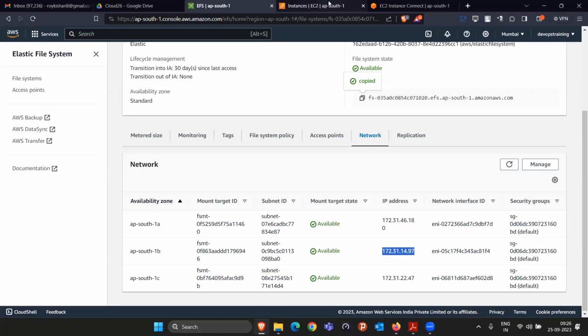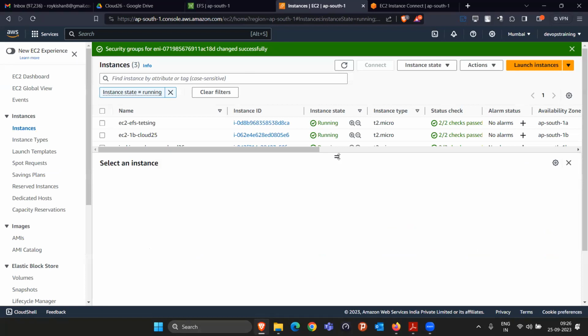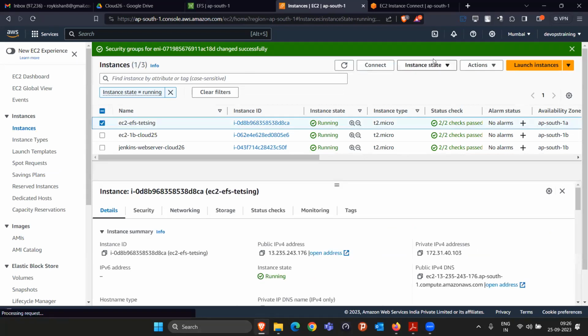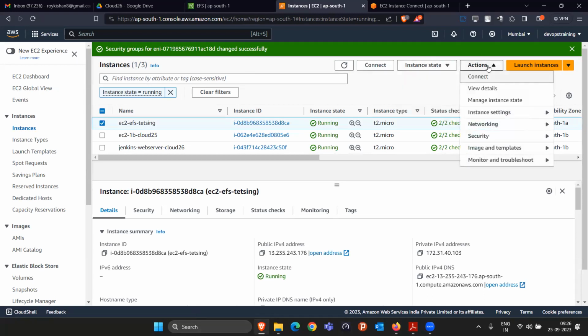Second thing, what I'm going to do is quickly attach the security group to this particular machine also, which is running in 1A. Click on Actions.